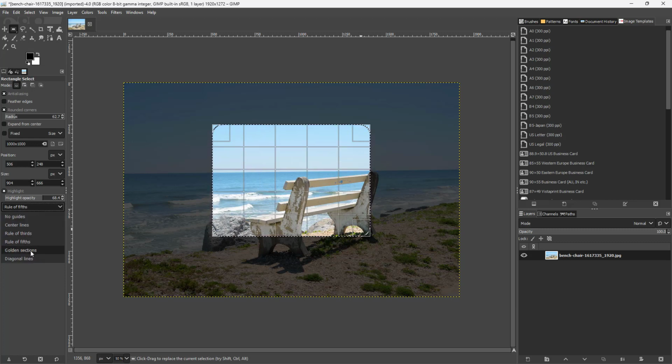Apart from that, you can utilize the golden section line right here, as you can see right here, and diagonal lines as well. And that is what you have, and that is how you can utilize the selection highlights and guides inside of GIMP.